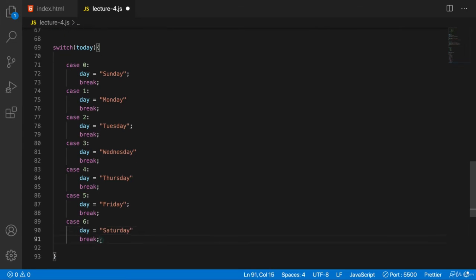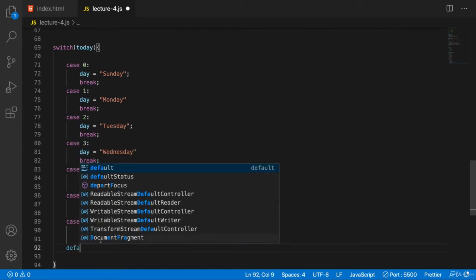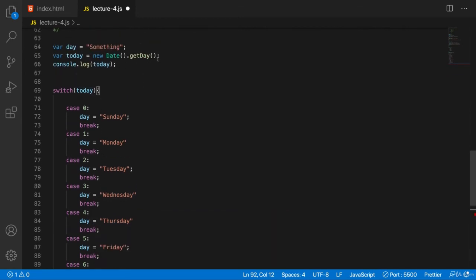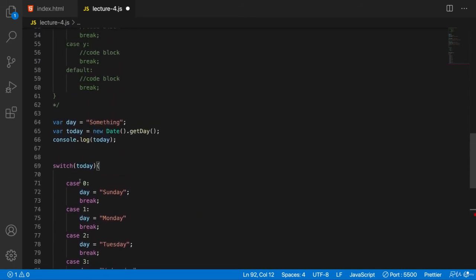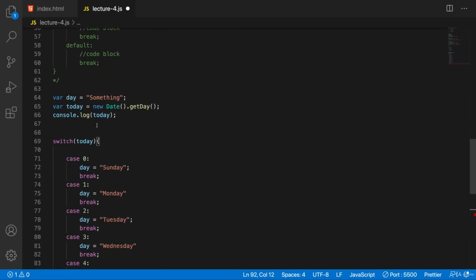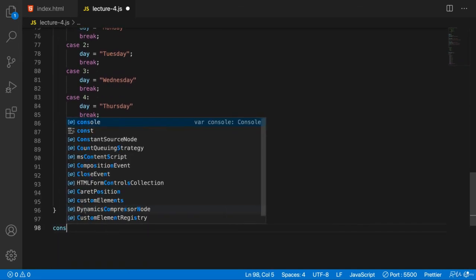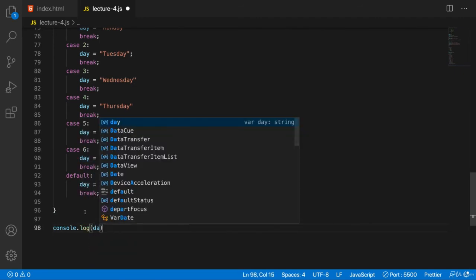and you can put here default. So if there is some number, but it will not happen. But if you put here manually 7, we are not getting anything for 7. So we need to specify a default code block here. So the default statement will say day equals something went wrong, and break. That is pretty much it. So what is the last thing we need to do? To console.log the day of the week.